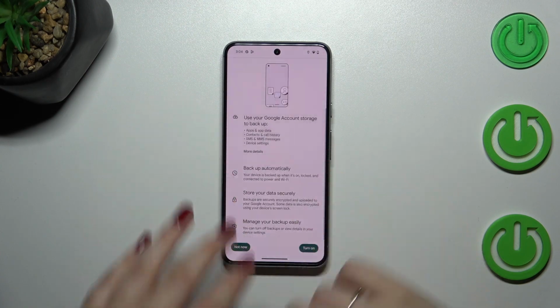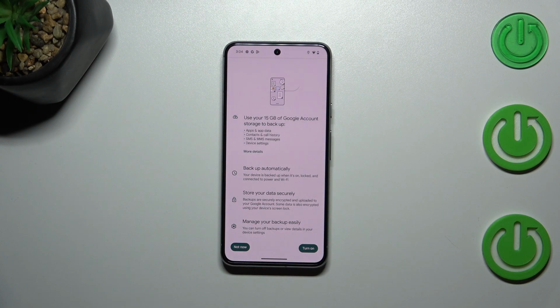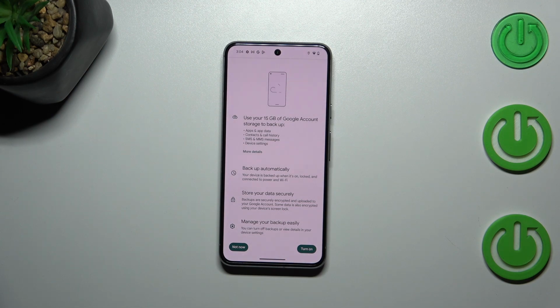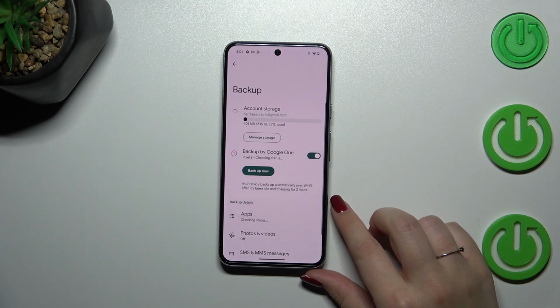And here we've got the information about the backup, so you're able to use 15 GB of the Google account to backup apps and apps data, call history, device settings, and text messages. Of course, you can tap on more details to learn more. Your device will backup the data automatically, store it securely, and you can manage it whenever you want to. So just tap on turn on to finish.